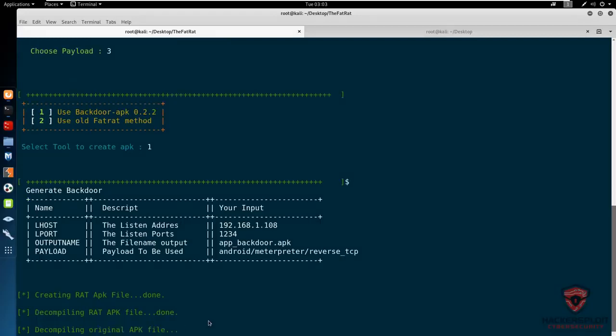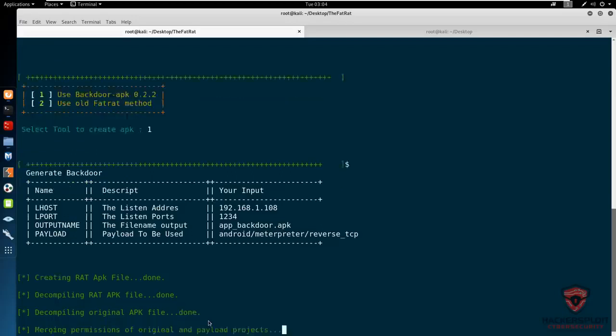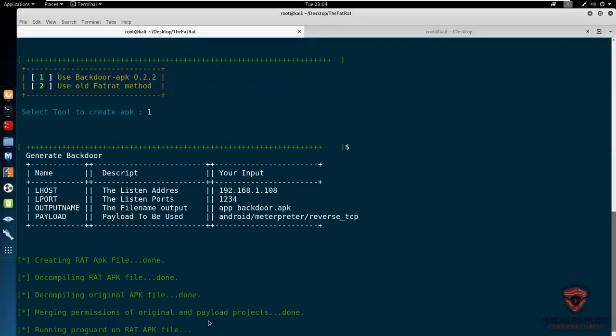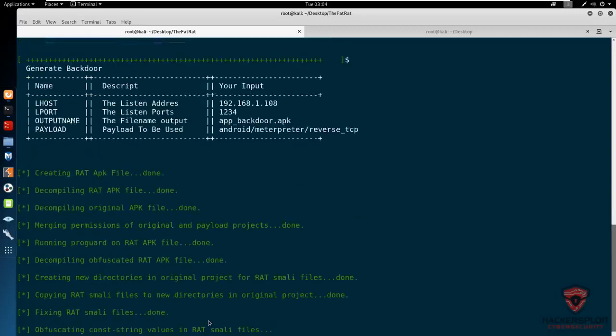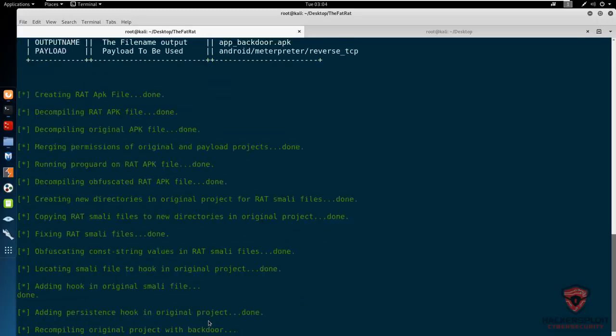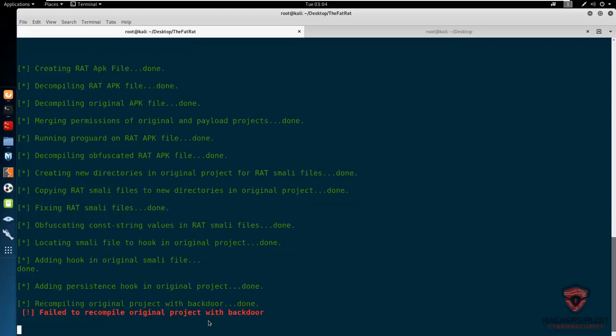I use Thefatrat for a few other backdoors, but not really for Android. So it's going to decompile the original APK file. All right, so it did explain. So it essentially decompiled the payload first, which is what you should be doing. Alright, it's going to run ProGuard, and again, for those of you who don't know what ProGuard is, it's something I'm going to be covering in the obfuscation video. ProGuard allows you to obfuscate your Android APK, which is good. It tries to do that for us here, which is pretty cool. However, it is not able to essentially backdoor that particular APK.